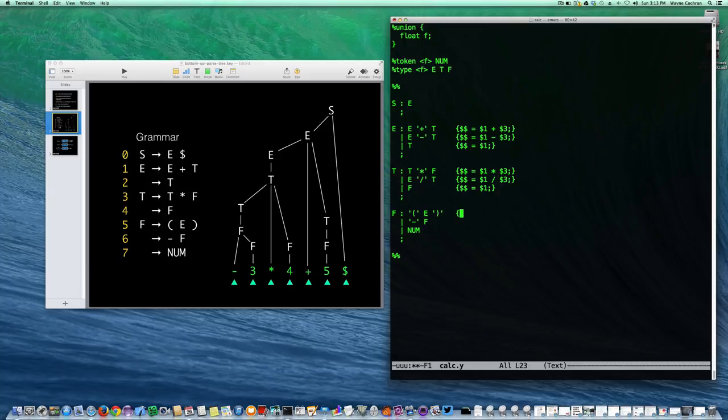Be explicit. Now this one, I'm just going to take the expression inside the parentheses, which is going to be $2, because the E is the second thing on the right-hand side of the production. This is going to look exactly the same, except I'm going to do a unary minus. And then finally the value associated with num is $1, right? All right, so there are some actions. Now finally, when we do the final reduction, when we reduce back to the start symbol, I'm just going to print the result, the value associated with that. All right, so there are my actions.